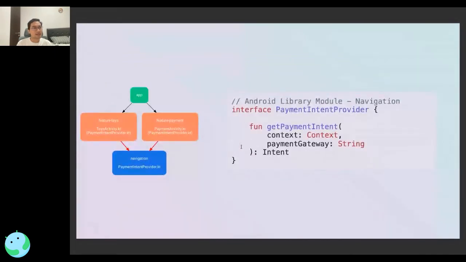So what is this payment intent provider all about? This interface only has one function, get payment intent. It will return an intent, and it has two arguments, context and an arbitrary argument, in this case, payment gateway. This intent provider class lives inside this navigation library. Both feature modules can make a dependency to this module. By doing that, the payment intent provider will be available in both feature toys and feature payment.